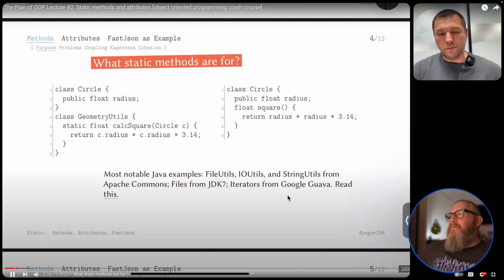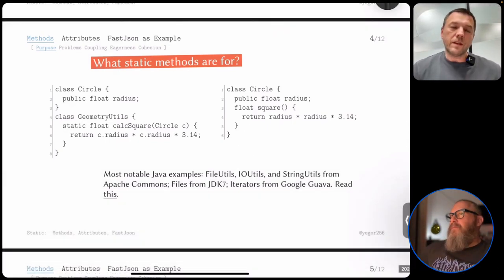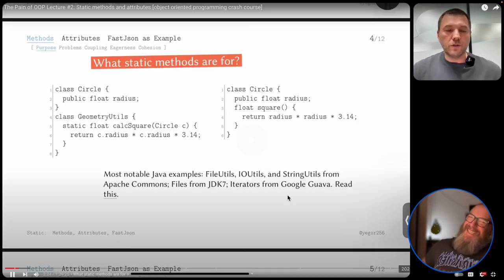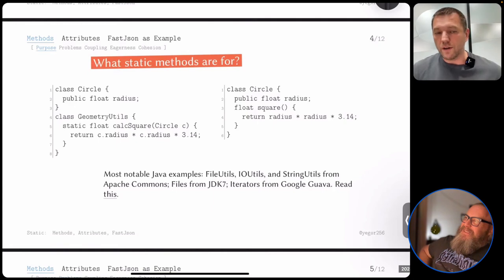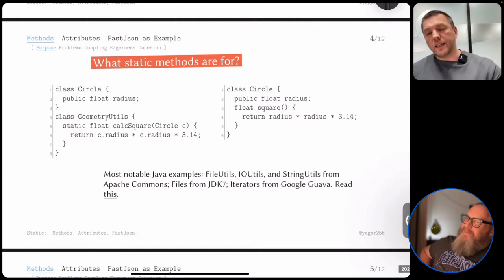I will not explain the elementary things about the code. Assume that you understand it. On the left part, you see GeometryUtils. This GeometryUtils has a method calcSquare, which expects an object of type Circle to come in, and then it calculates the square of the circle. The example is super primitive. It just takes the radius, the public attribute from the circle, multiplies it by itself and by pi, and then returns the result.